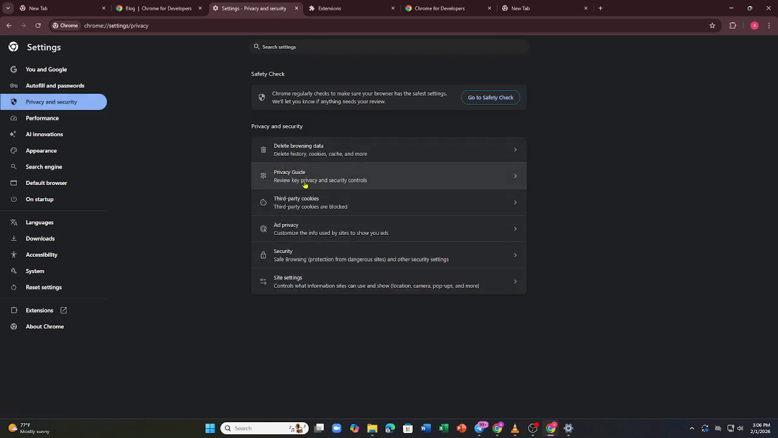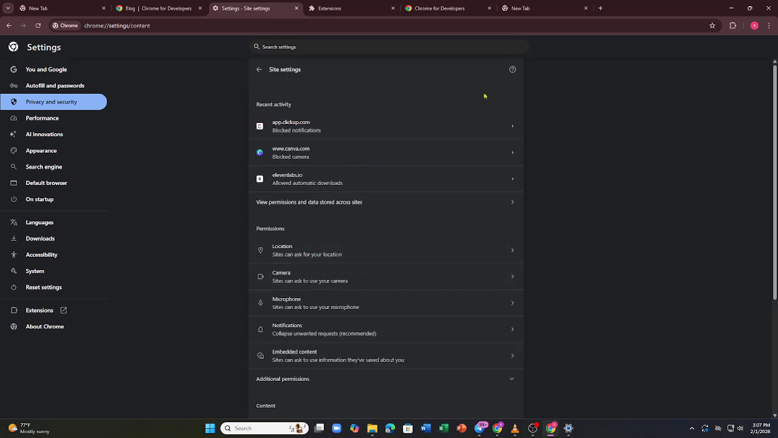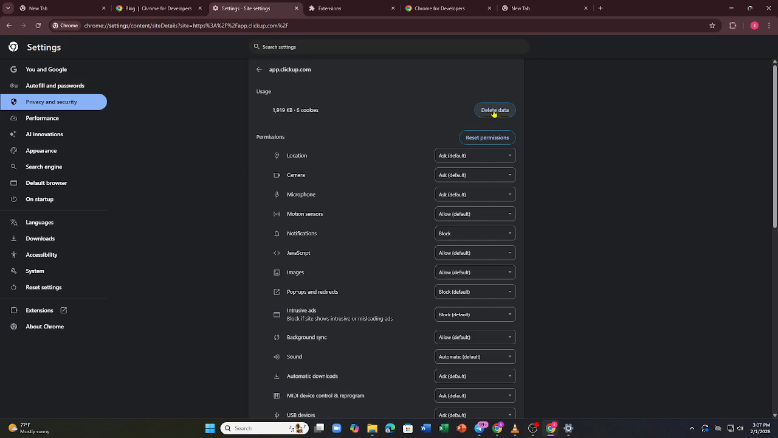Next, clear site-specific data to prevent conflicts. Go to Settings, then Privacy and Security, then Site Settings, then Storage, find the website, and clear stored data. This resets cookies, IndexedDB, and cache storage for that site.